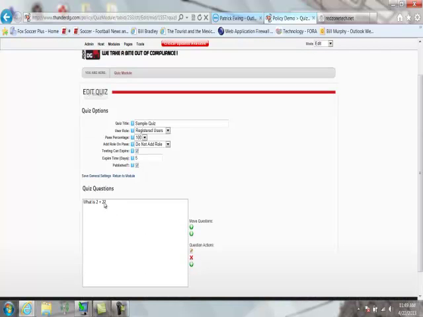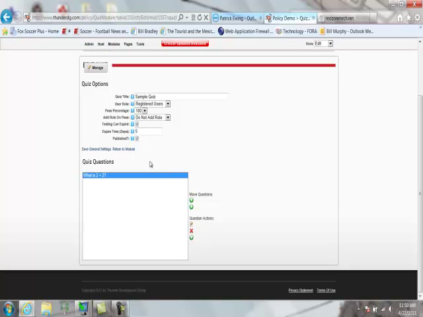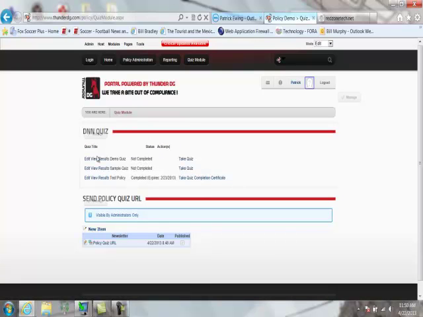You can delete questions by selecting the question and then clicking the red X here. And you can change the order of the questions by selecting a question and then pressing the up and down arrows here to move it accordingly. So it's pretty cool, really easy to use, and all you have to do when you're done is click return to module, and you're brought back out here to the administration page.